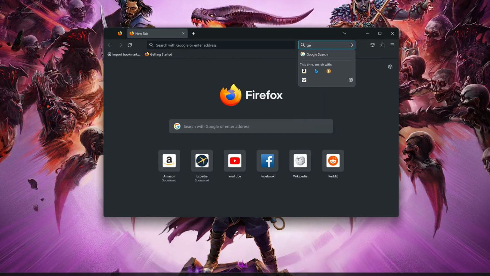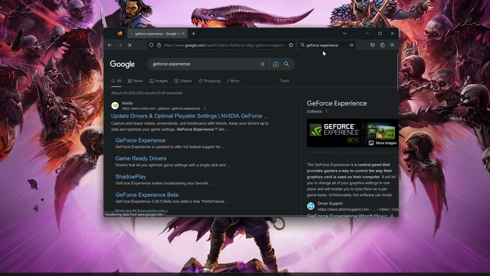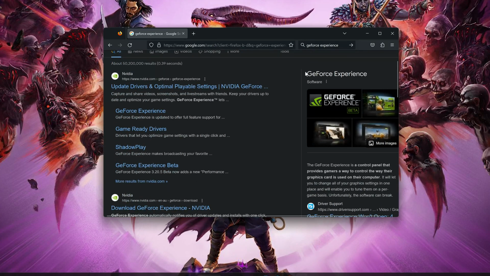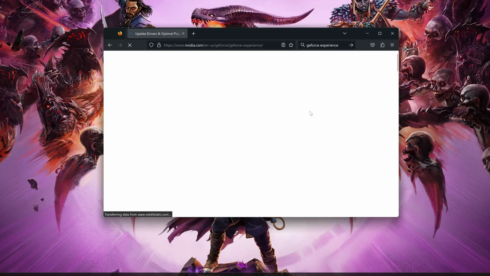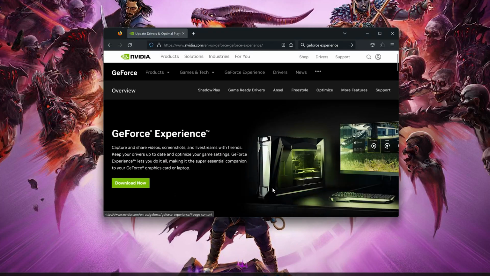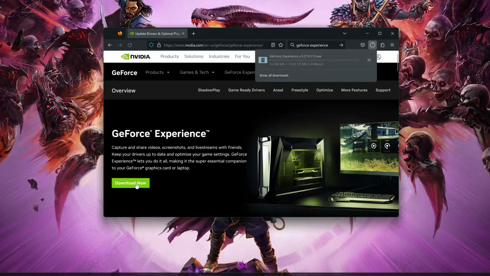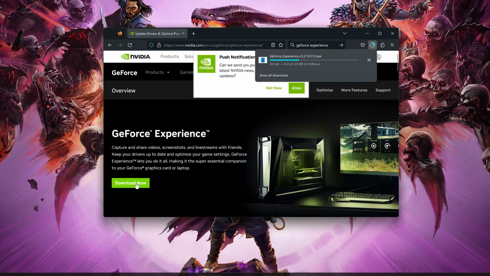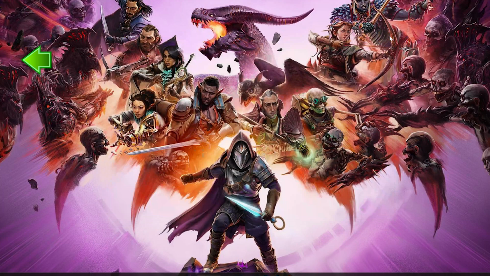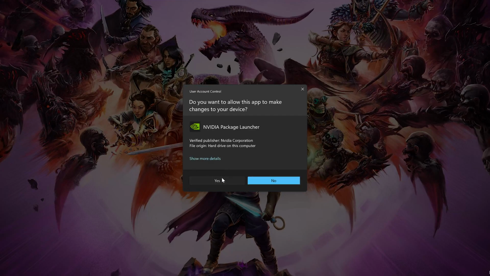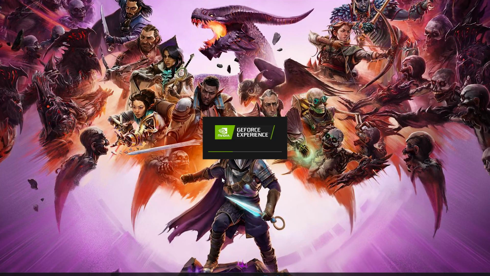First, Google GeForce Experience. Click on GeForce Experience. Press Download Now. Save the file. Run the installer. Press Yes. Now install the program.